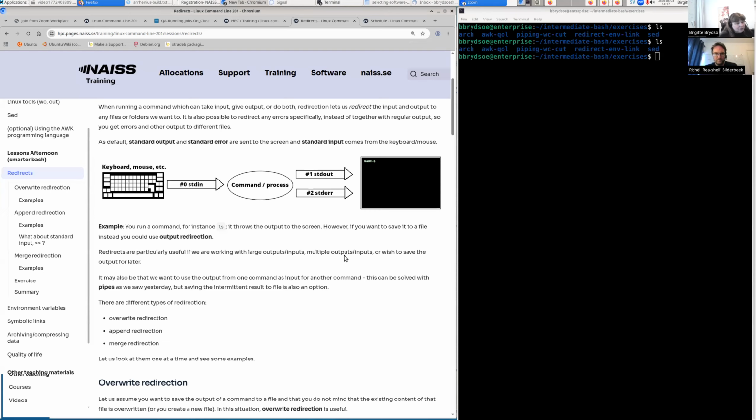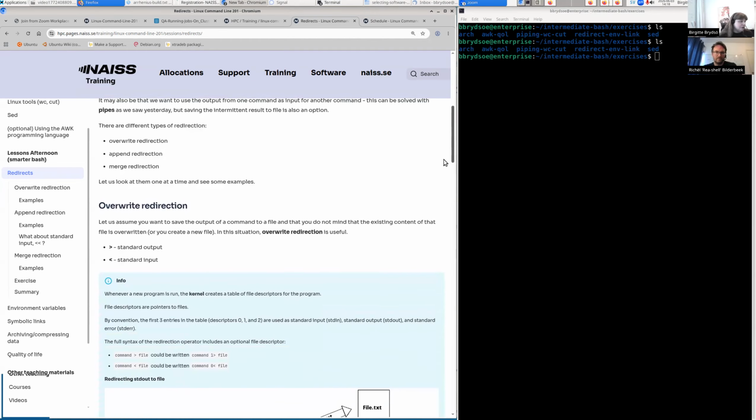It's generally very useful when you are working with large outputs or inputs, or if you have several outputs or inputs, or if you want to save it for later. Maybe you also want to save the output from one command as input to another command. You could solve this with pipes, as we saw, but saving the intermediate result to a file is also an option, and in some cases that is perhaps what you want.